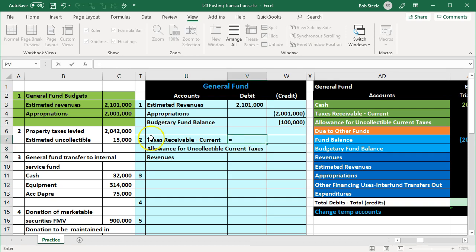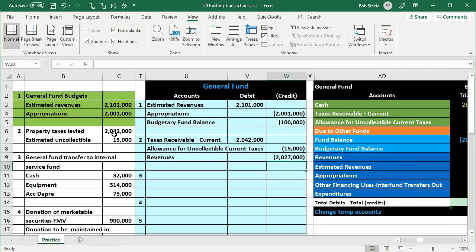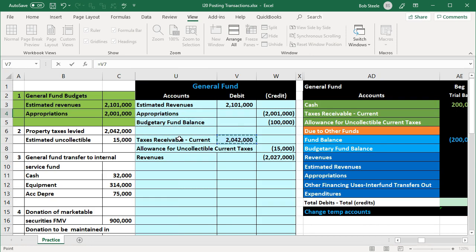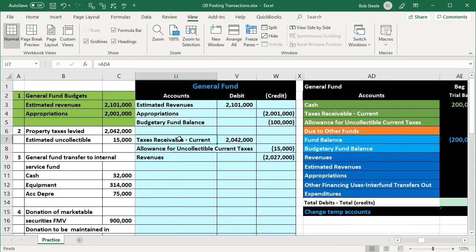So we're going to say that this is going to be equal to the $2,042,000. The amount uncollectible will be the 15, and the difference between the two, negative sum of those two items, that being the plug formula, the $2,027,000. So we start off with the taxes receivable current. So that's going to be up top in cell AF4 equals, and we pick up the $2,042,000. Then we have the allowance underneath that. So the allowance is going to be right underneath in AF5 equals. We scroll over and we pick up the 15. So there is that. And then we have the revenues.